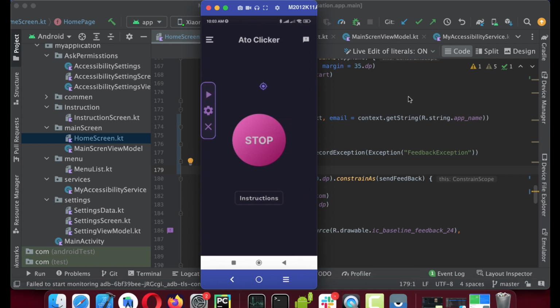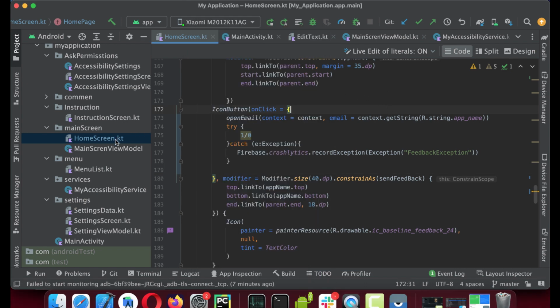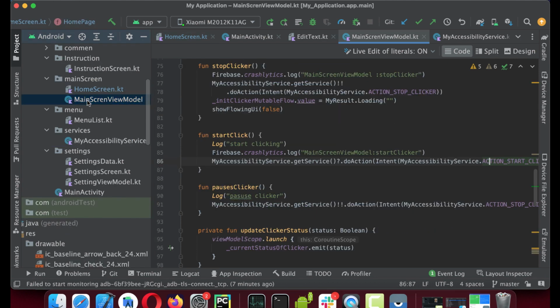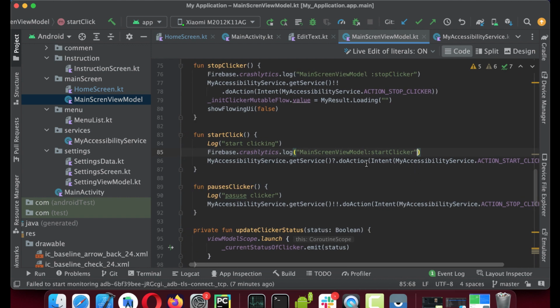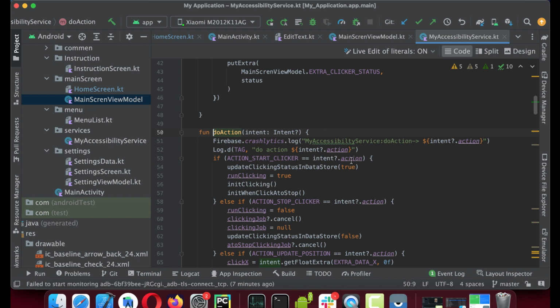My first log will be on the play button. So if I go to the main screen view model, you should put logs like this: FirebaseCrashlytics.log with the main screen view model. The next log will be where the action is started. So let me go to action. Now the next log will be here.